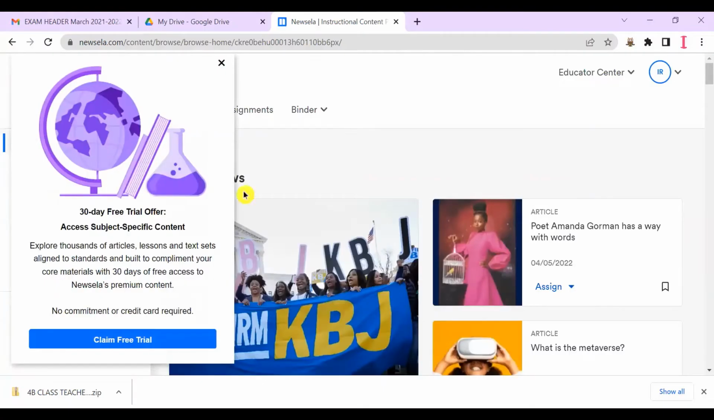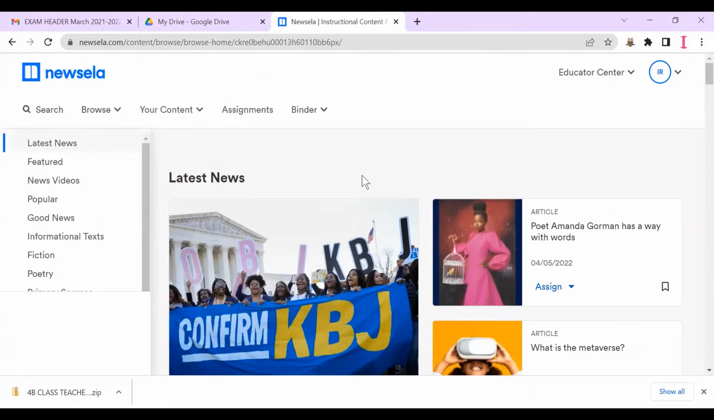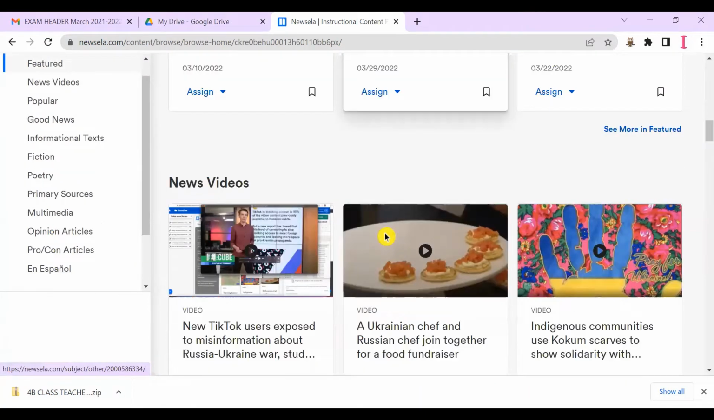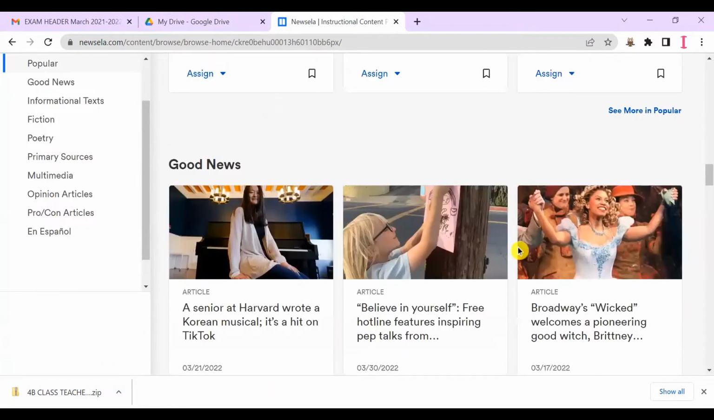In Newsela, we can also upgrade. We need to pay for that. So for this, now I'm closing this one. And Newsela is nothing but will have so many articles in it related to all the subjects.